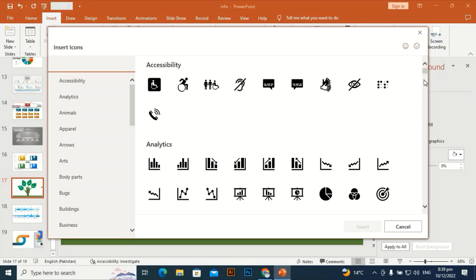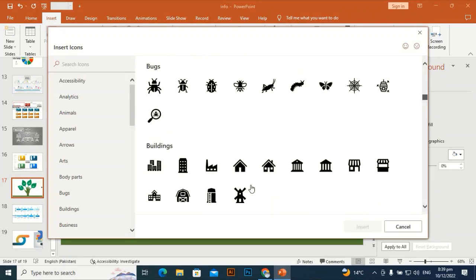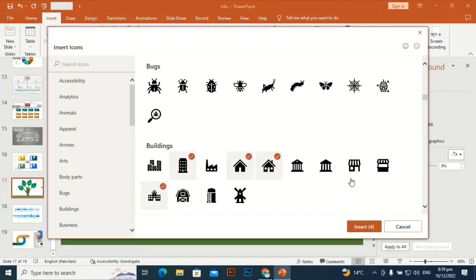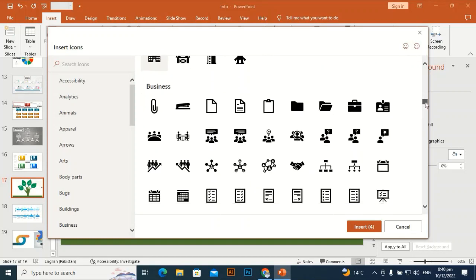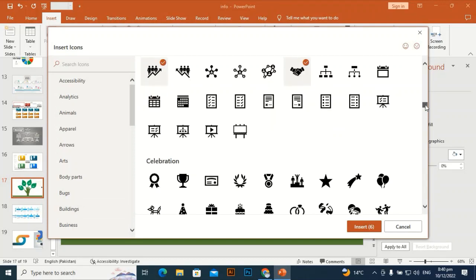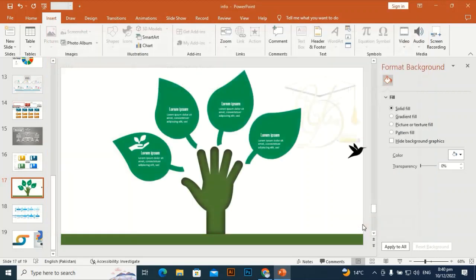Go to icons and bring some more icons, just like home, school, homes, apartment, school, etc., as well as some icons like a handshake and safe. Yes, it is okay.